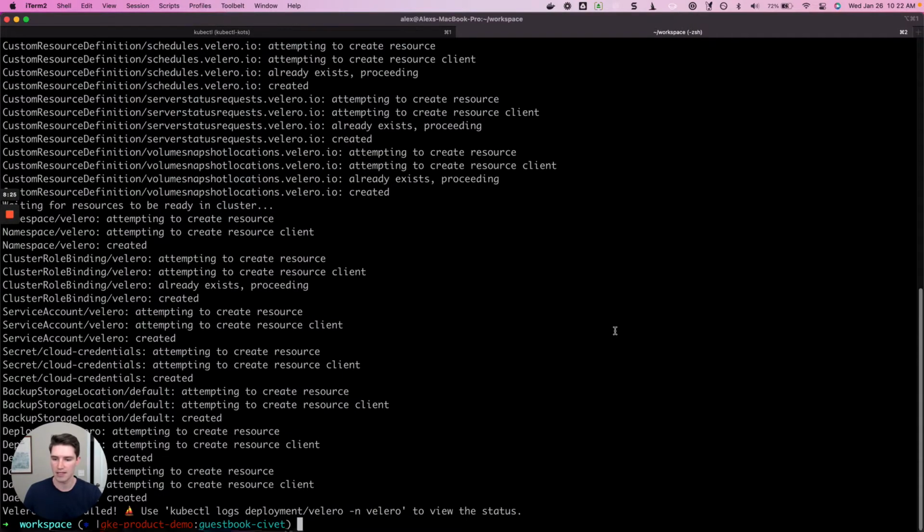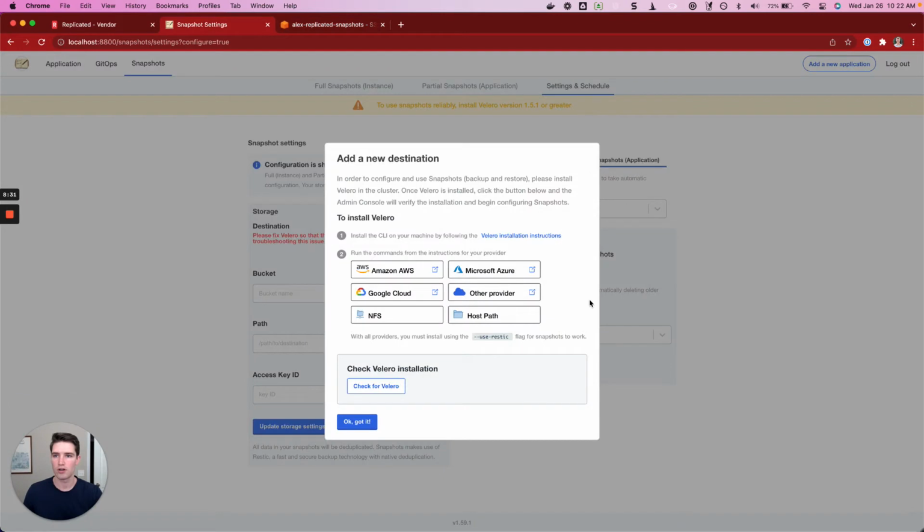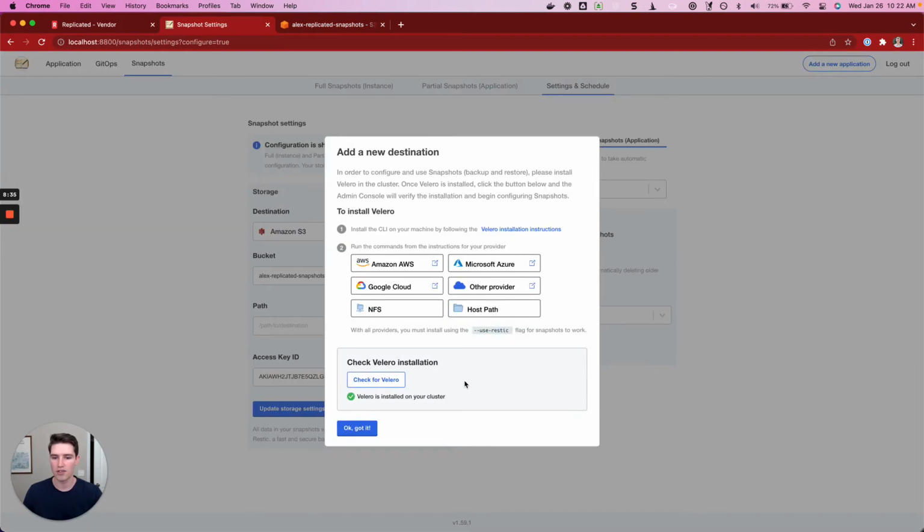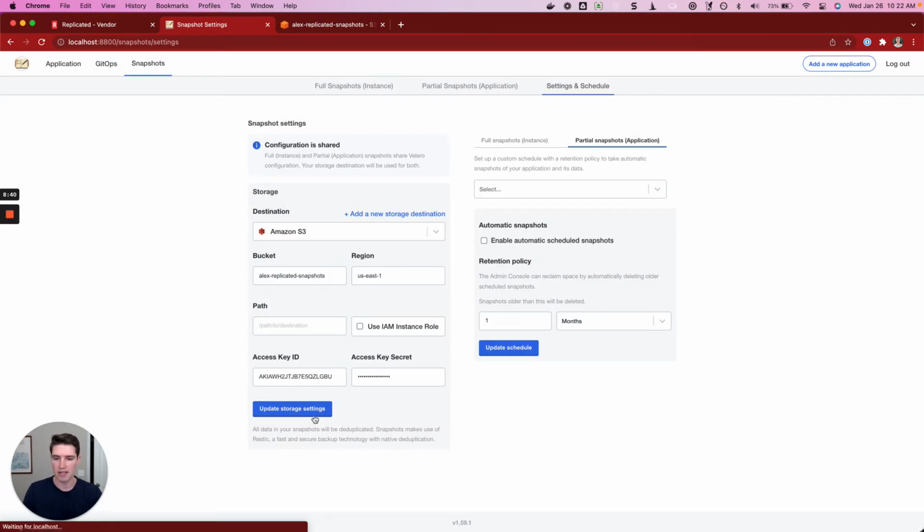So coming back to here, I can see that this was all successfully installed. So I'm going to return to the admin console, and there's a button here where I can check for Velero. And this is just going to ensure that Velero is installed, and as you can see, it is. So I'm going to click Got It because we've got it installed, and it's already populated my storage destination information. It knows I'm using Amazon S3. It's got my bucket name and my region, and it's got my credentials. I could also provide a path within that bucket if I wanted to.